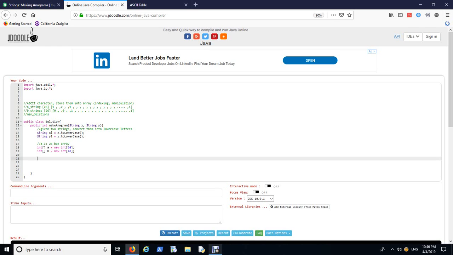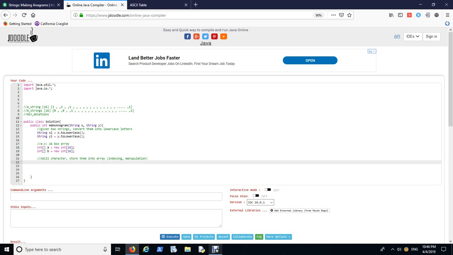Now we're going to populate these arrays, storing the counts into them. This is the pseudo-code part, if that makes sense. We want to convert the characters to ASCII values, so we need a loop here. For int i equals 0, i is smaller than xl dot length, looping through the length of the lowercase string x, and keep increasing i.